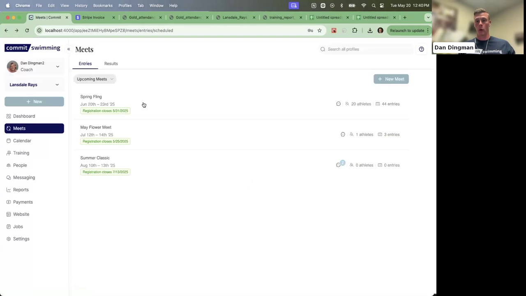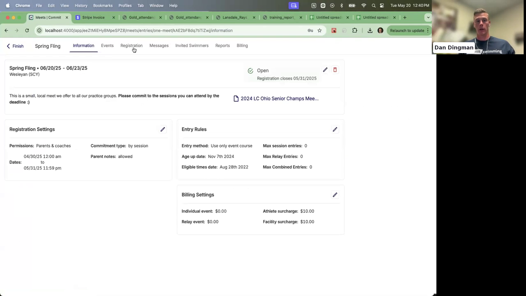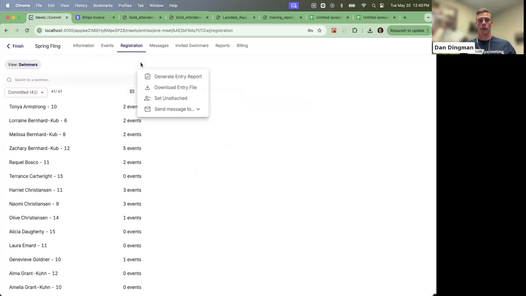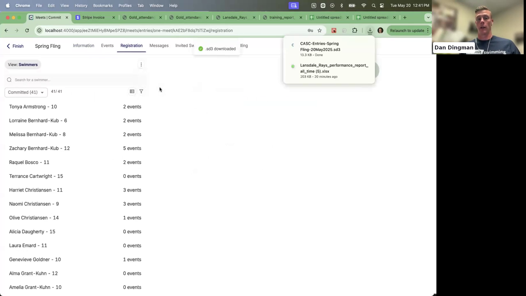Likewise, once you have a meet where you did registration and entries, under registration you just click download entry file. And this file right here is the SD3 file. That's what you need to send the meet host. Most meet hosts will know this file works in HiTech. Some will say, we need a zip file because that's what they're used to getting from Team Unify. They do not need a zip file. This file works exactly like the Team Unify file that they zip.